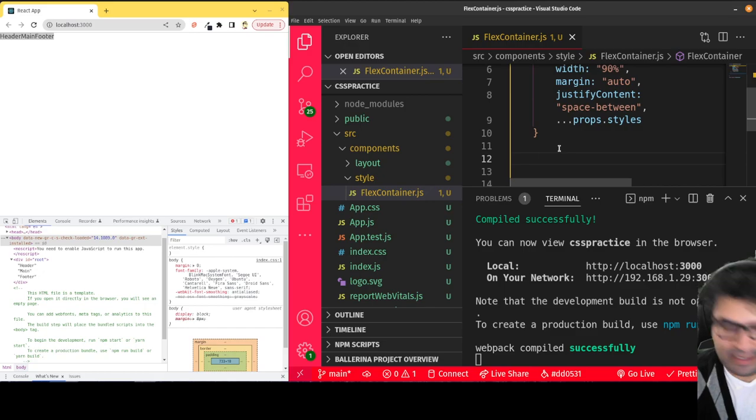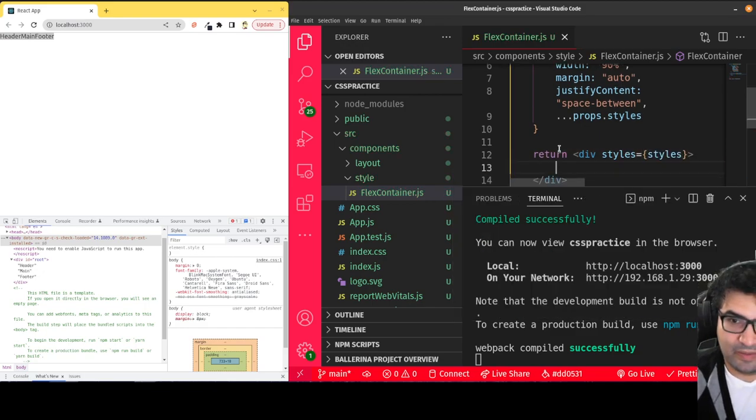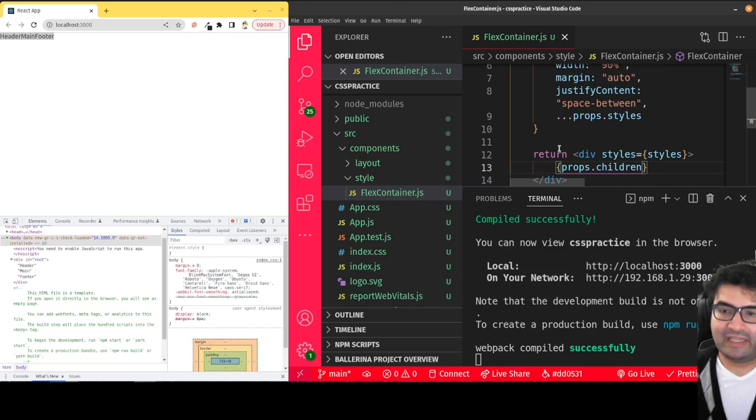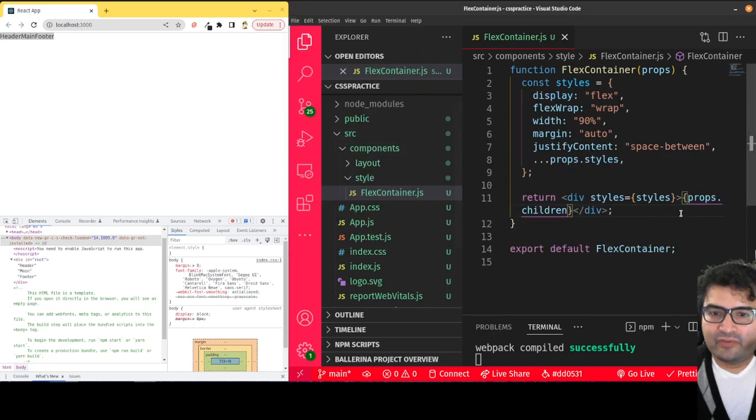Okay, and then we just return a div with a style prop of styles. And I want anything that the user puts in between this tag to show up. So if I want to use this flex container and say, anything I put between the opening and closing tag shows up, what you do is put props.children, because props.children is the prop that you technically don't declare. It's just there, because anything in the middle of the opening and closing tag gets passed in as props.children. So what that's going to do is make it where stuff inside the tag will show up.